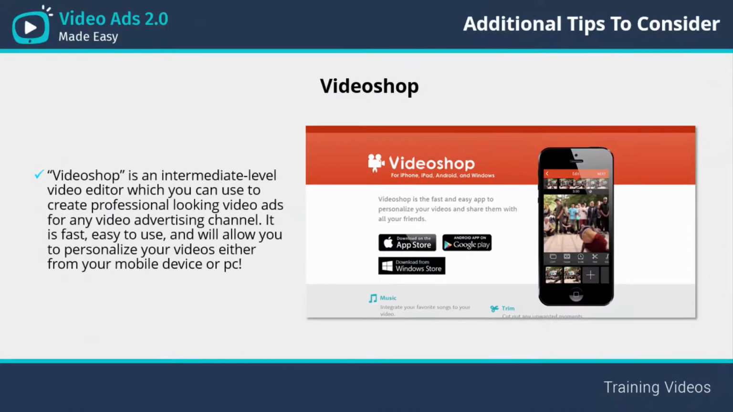VideoShop. VideoShop is an intermediate-level video editor which you can use to create professional-looking video ads for any video advertising channel. It is fast, easy to use, and will allow you to personalize your videos either from your mobile device or PC.